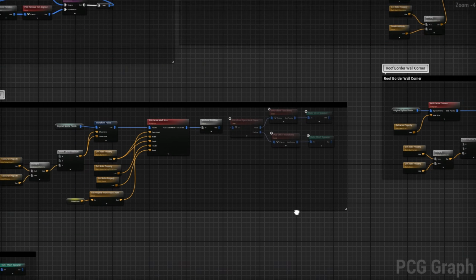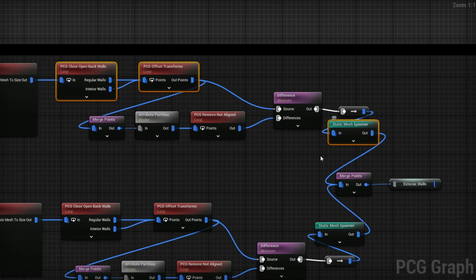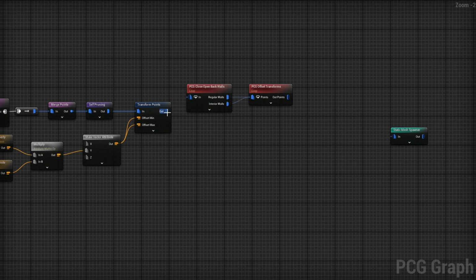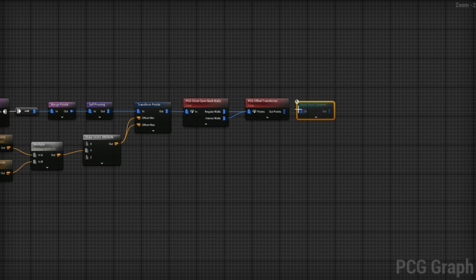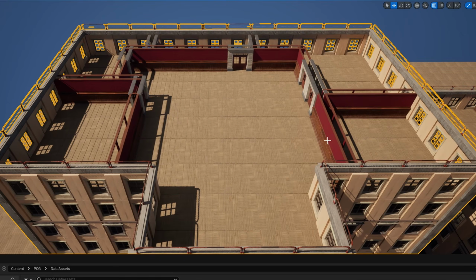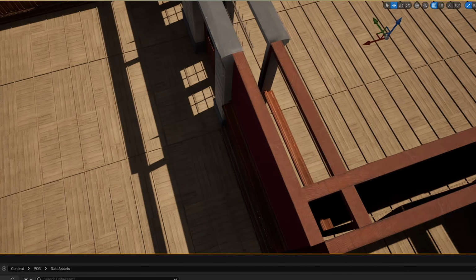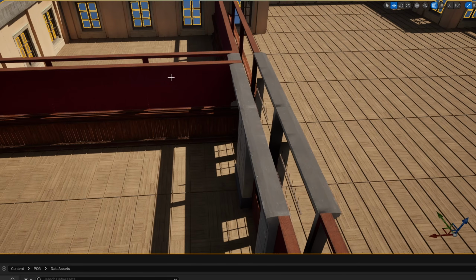The only thing left is to grab our open and close back walls and our offset transform and maybe our static mesh spawner from here. Take all of this, duplicate it over, plug in the open back walls, plug in our static mesh spawner, which in our case is already set to attribute and mesh. If I look at this, you can see that yes, there are doors and everything, but they're a little bit too far apart, including the actual walls here.